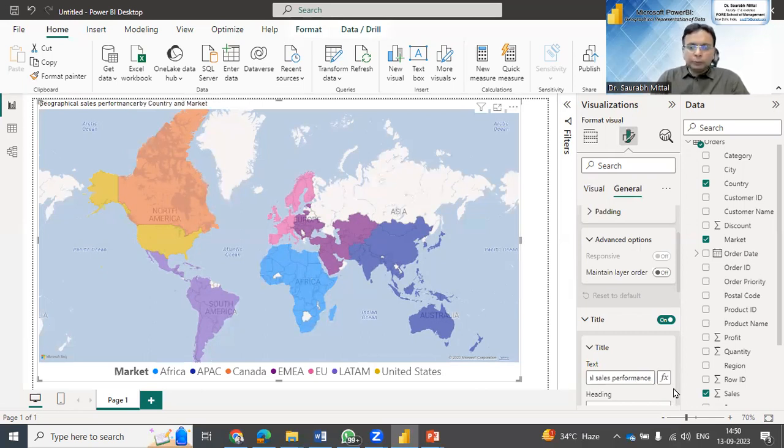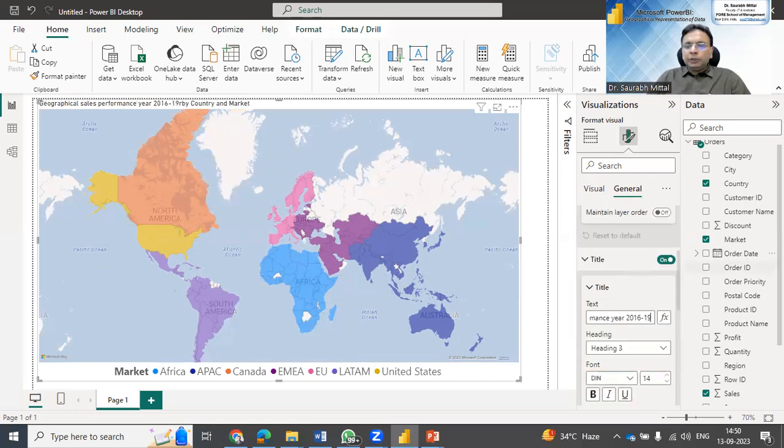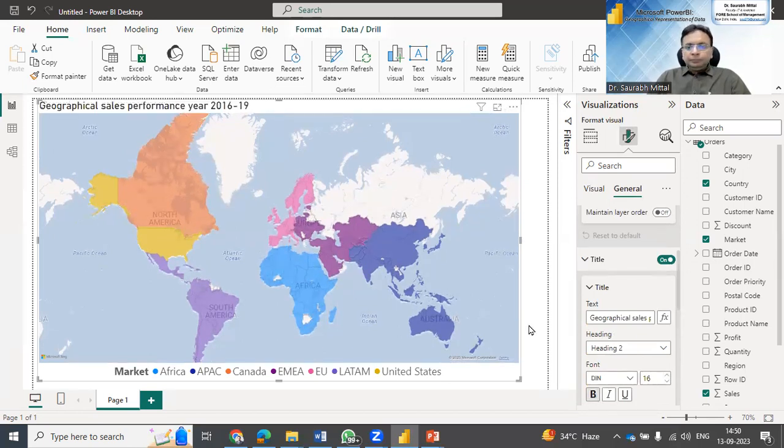And we can also mention the year, suppose year 16 to 19. So that is the title I want to give. And this title can also be revised to a bigger size. Right now it is showing heading level 3. We can make it heading level 2, or we can increase the font size as well. We can make it bold as well. So my geographical distribution is better visible here.